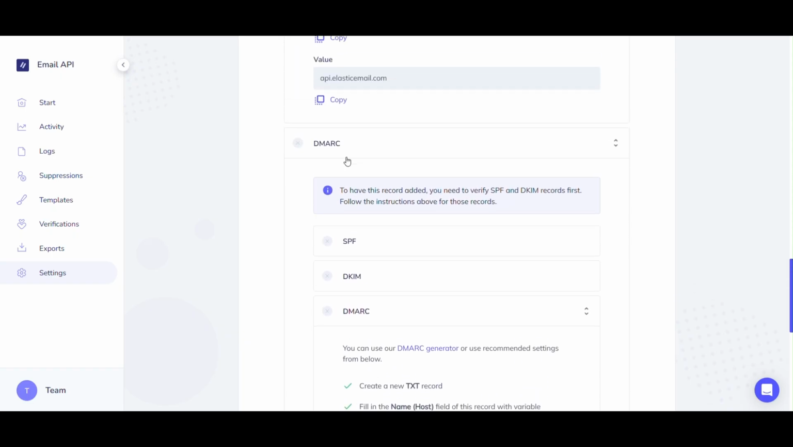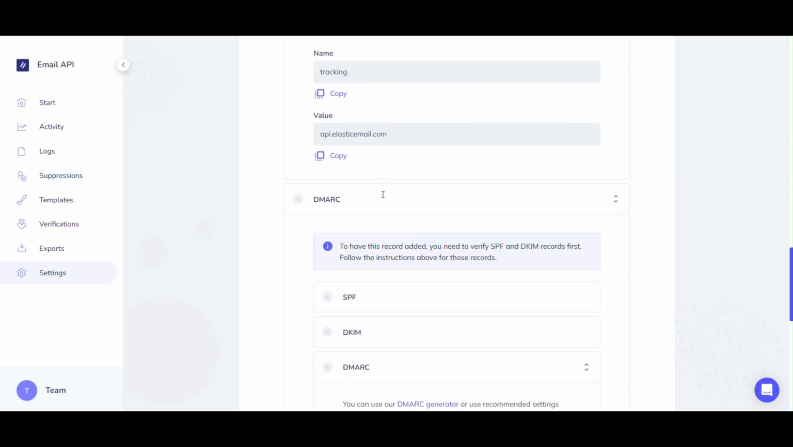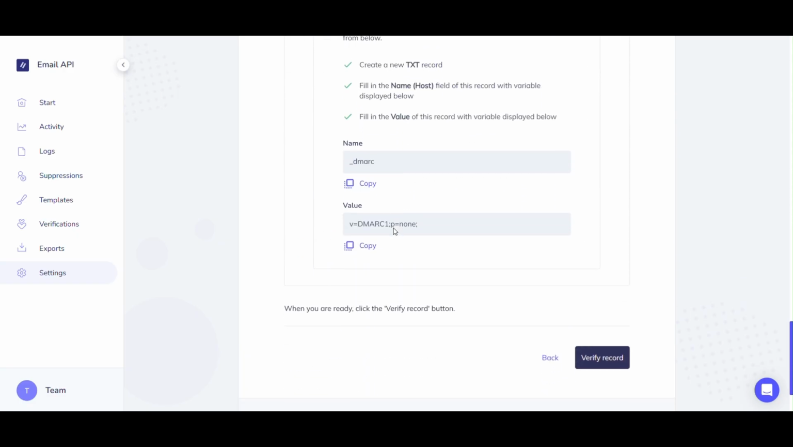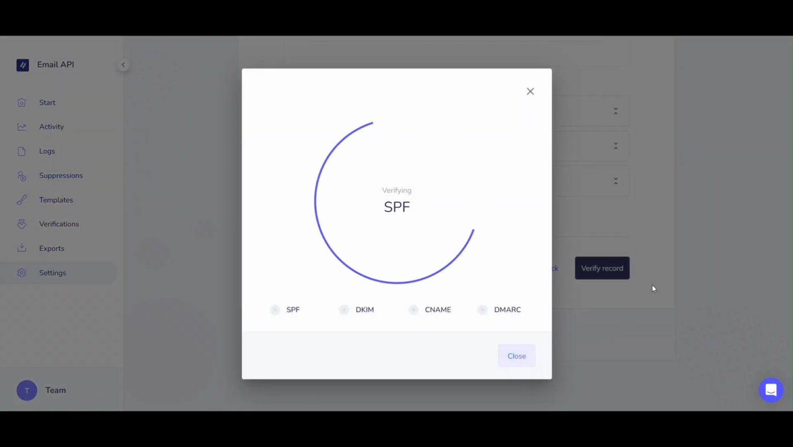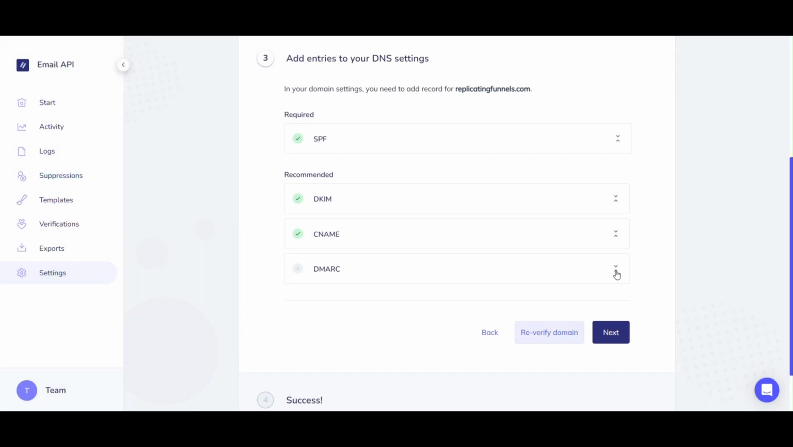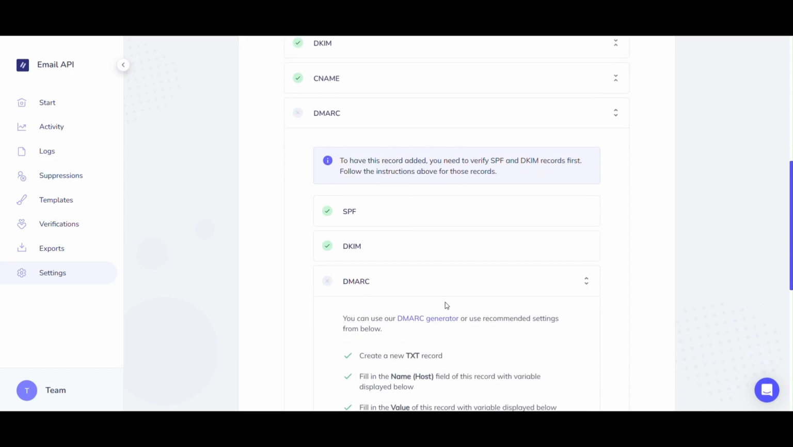And all of these other ones have to be done first before DMARC will work. So what you can try to do is verify record from this point and just make sure the first three are verified. You see you got these green checks. They're all good to go. So the last one is DMARC that we need to do.